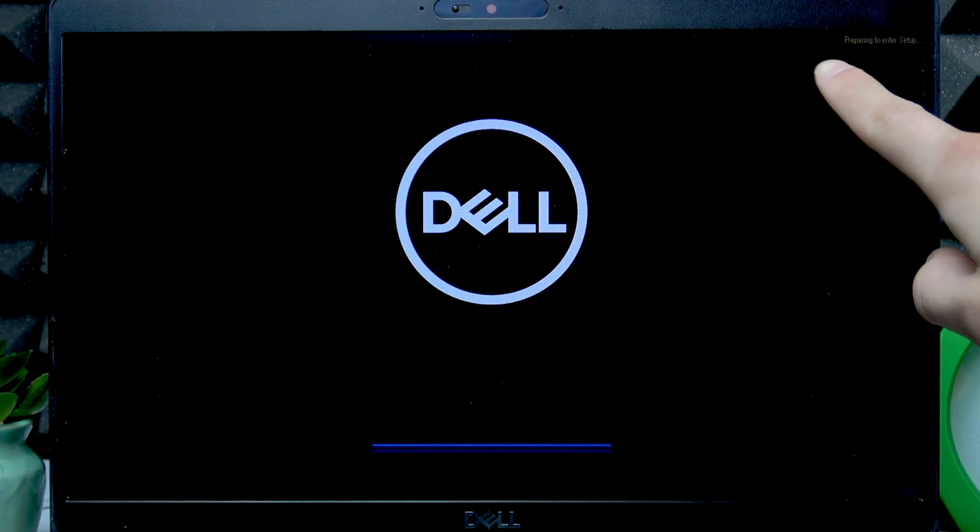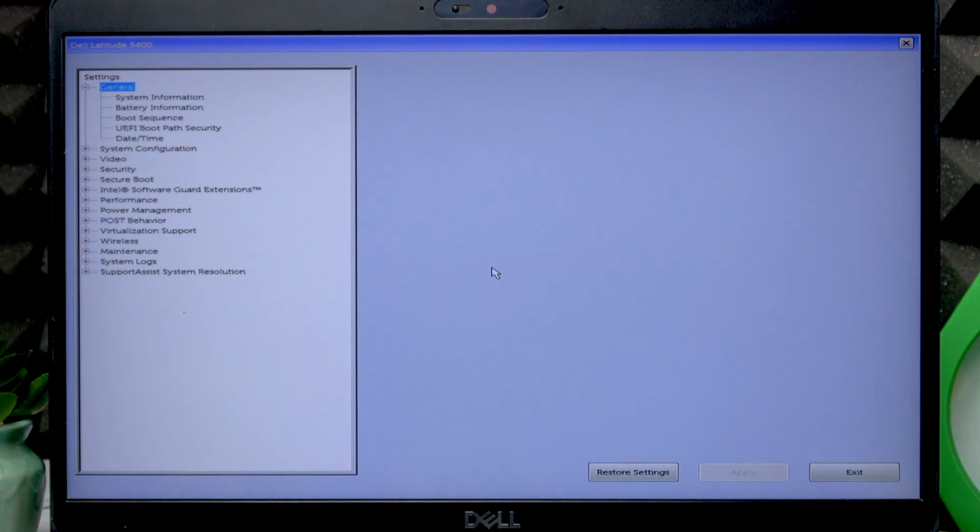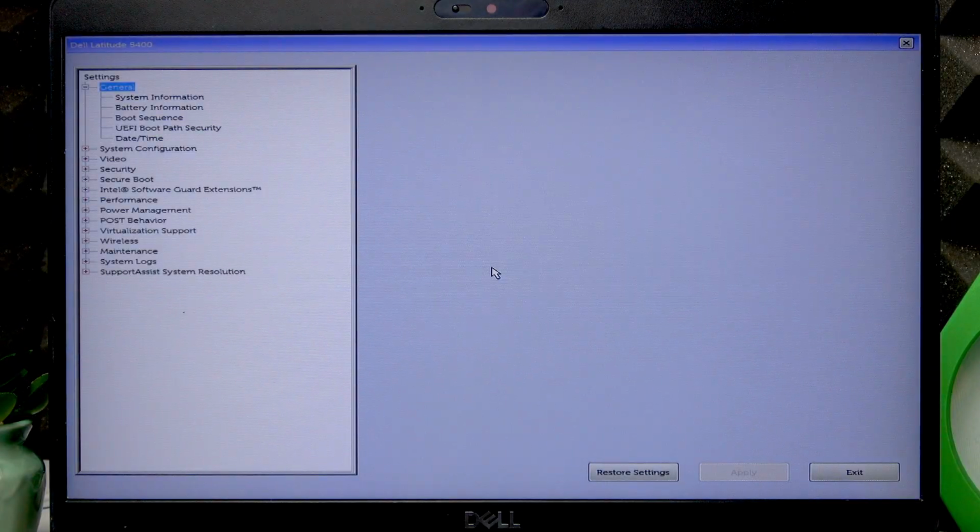And once you see preparing to enter setup in the top right corner of your screen, you can stop clicking the F2 button. And this way you will enter the BIOS menu.